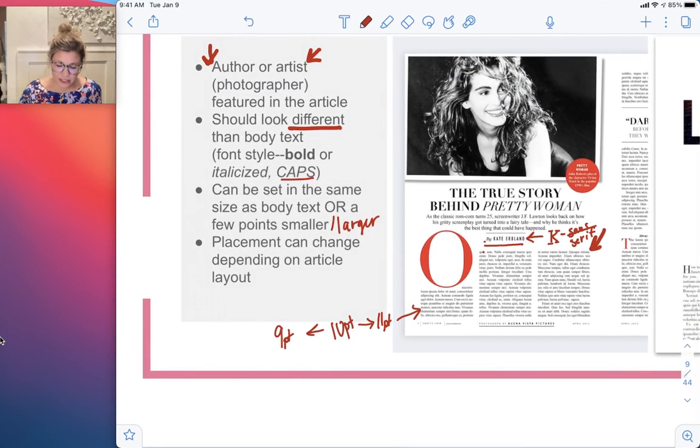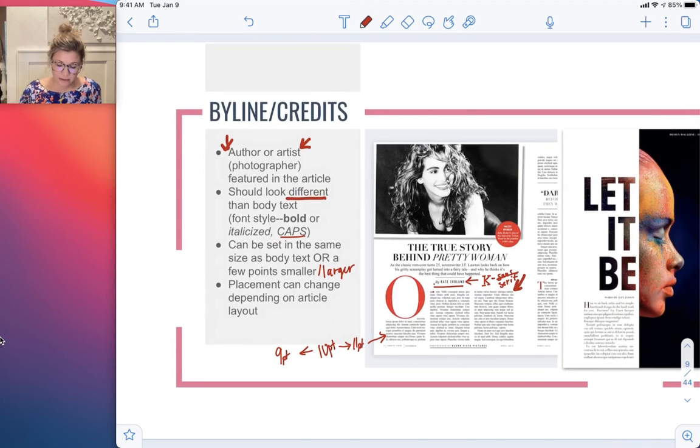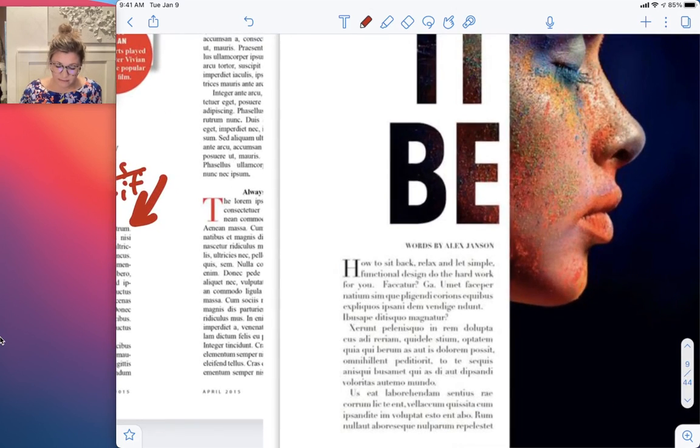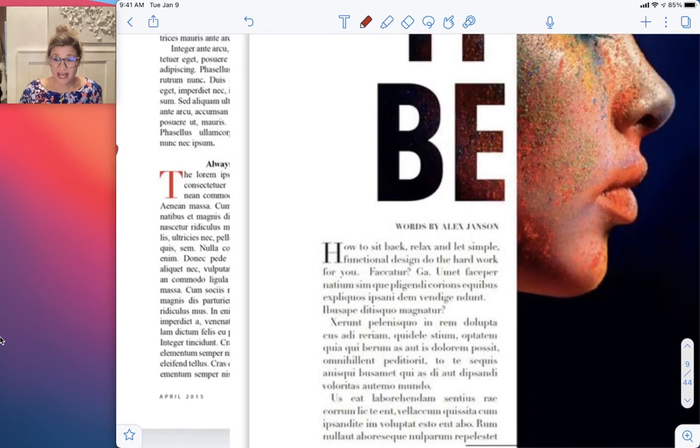The placement can be changed depending on the article. So here we've already talked about that byline. And another one is over here. So here you can see that to me, that text size even looks the same size as the body text, but they've used capital letters to make that stand out so that we know that's not actually part of the article.